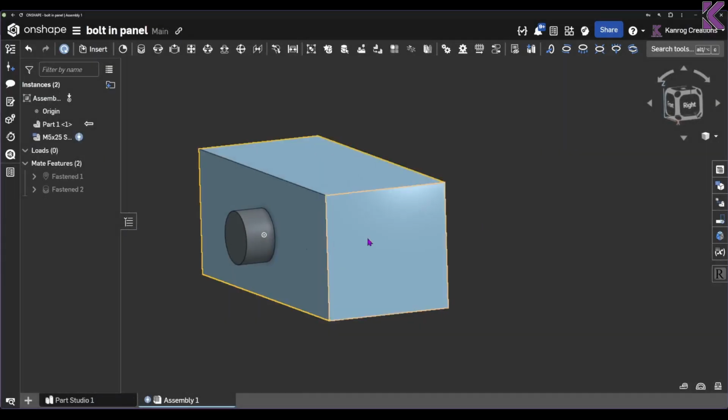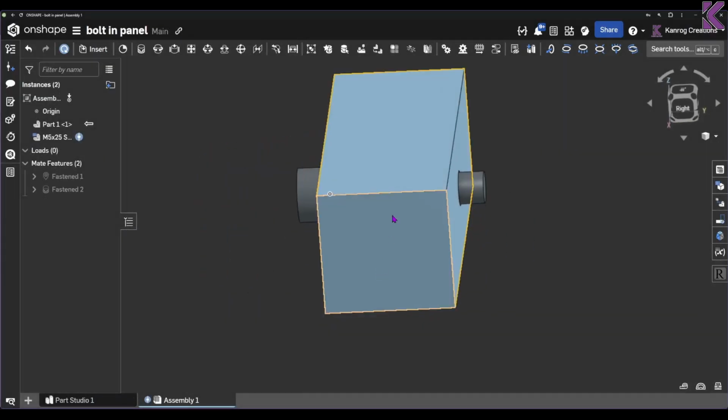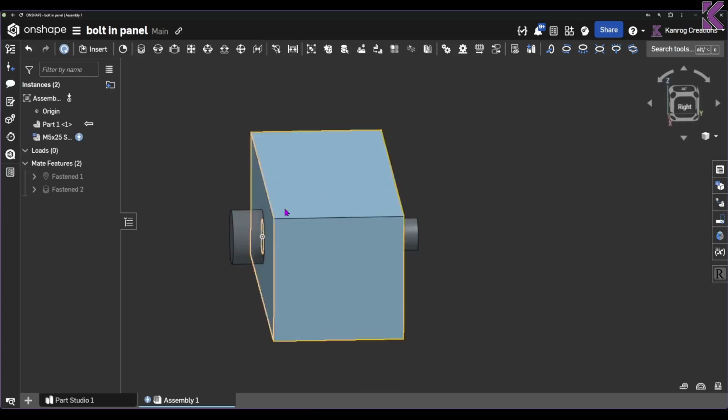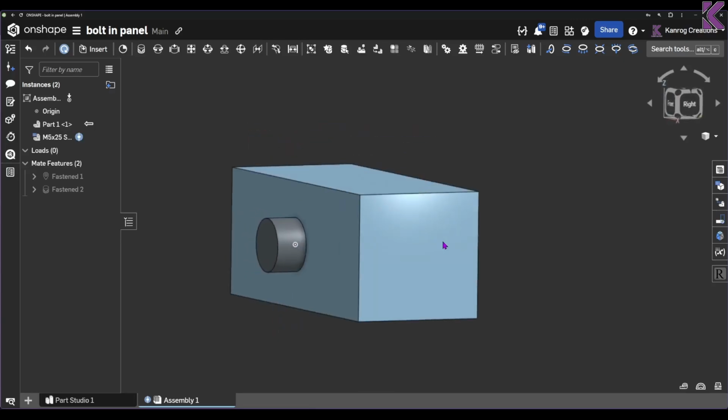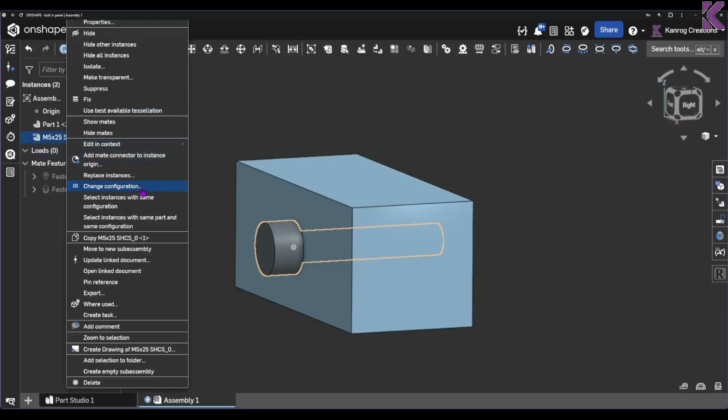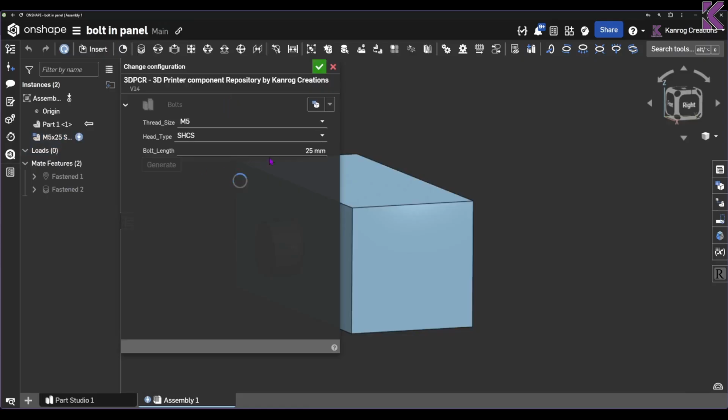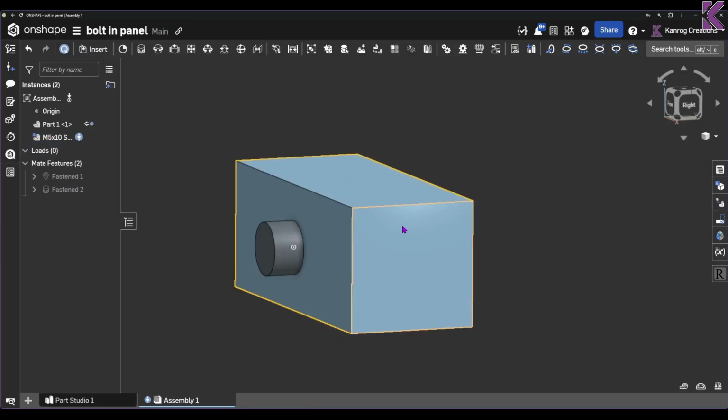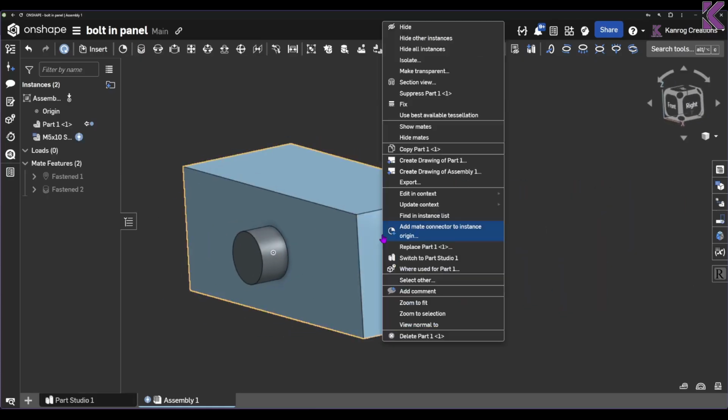In this example, I'm using this bolt to define the whole part. This part is set up to always be 4 millimeters shorter than the bolt. So if I go in here, let's go to change configuration, set this to 10 millimeters. Okay, now the bolt updates, and then I need to update the part manually.